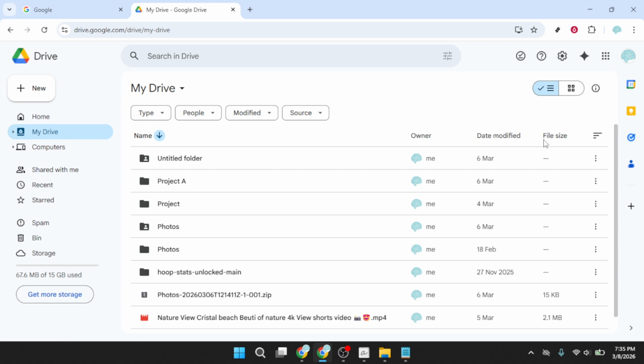Here's the key idea. When you delete a file in Google Drive, it isn't gone immediately. It's moved to a special folder called Bin, sometimes labeled Trash depending on your region or language. This gives you a window of time to restore it before it's permanently removed. In most cases, items in Bin are automatically cleared after a period, so it's best to restore them as soon as you notice they're missing.